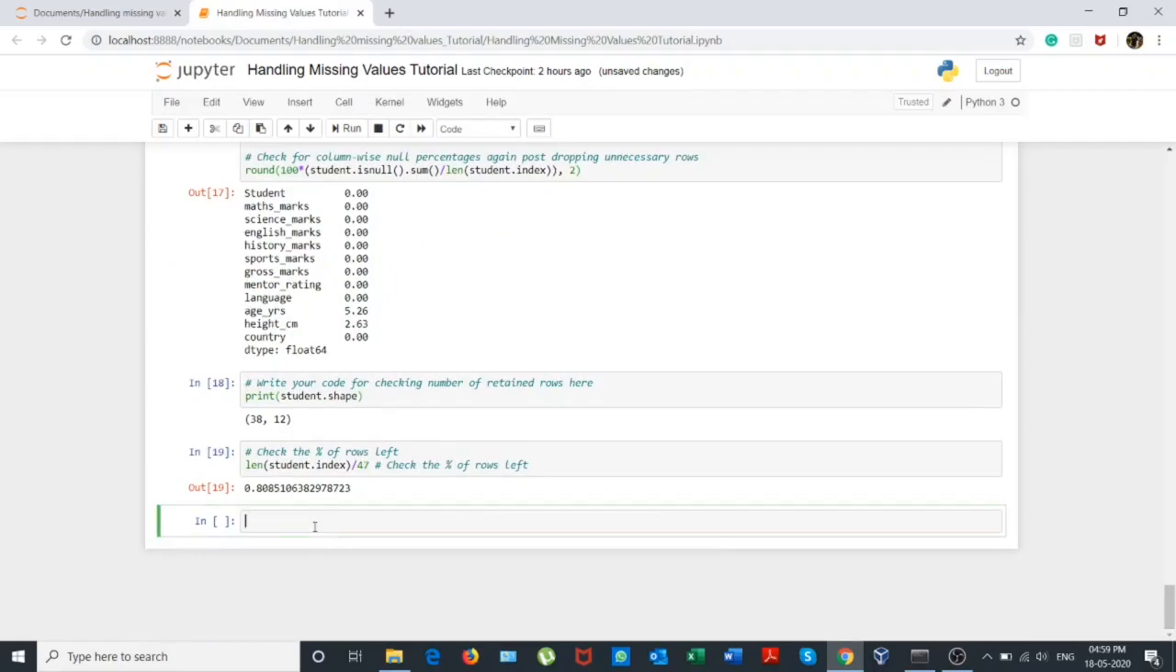Telling you guys, from industry standards, 75 to 80% of rows retained is a fairly decent number of rows retained, because the data set which you are operating on must have 15 to 20% of null values. So guys, by this we have come to an end to our exercise.